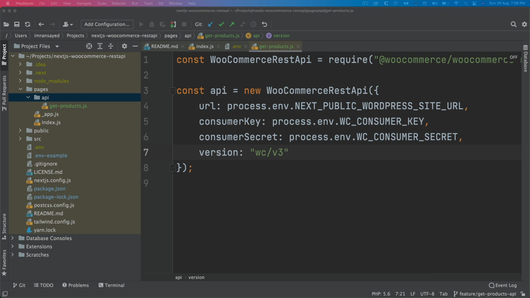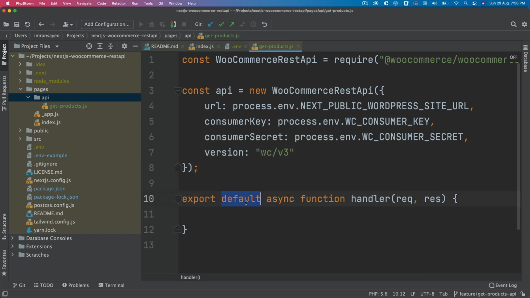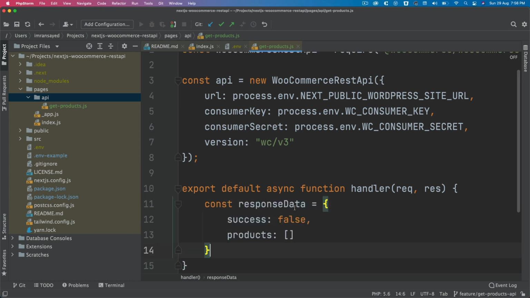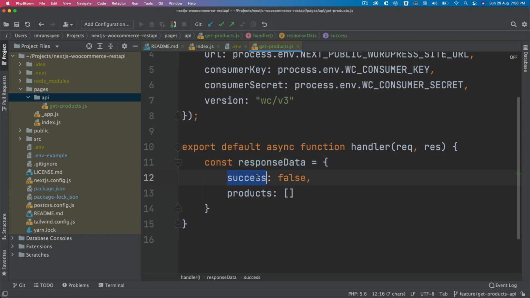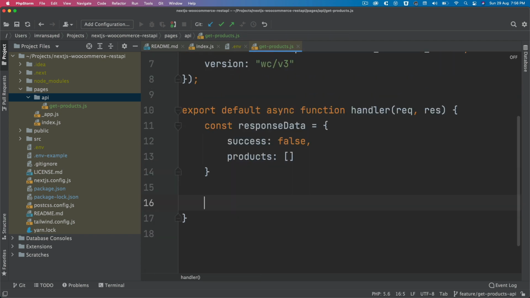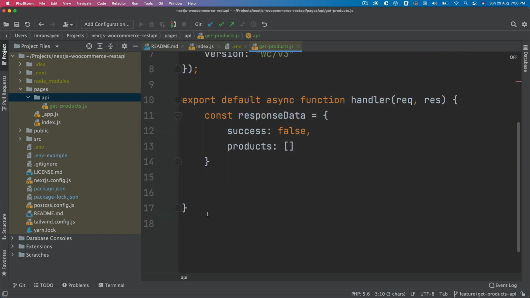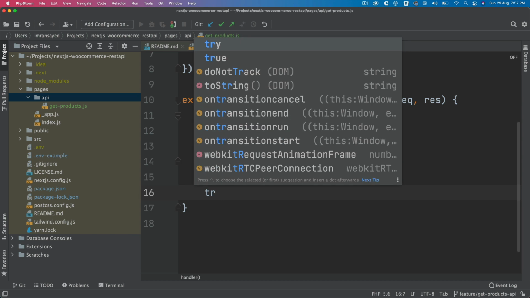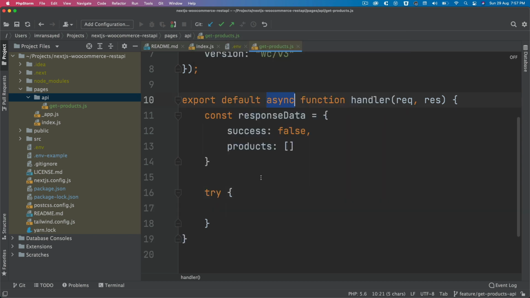All right. So next thing we're going to do is we'll say export default async function handler and then request, response. So this will receive the request and will return the response as well. The first thing we'll do is we will create an object and we'll call it response data. And we put that as either success or failure. Then we are going to make a request using this API, api.get. And so we'll use the try catch method. So I'll say try, and this is an async await. So I'll say const data = await api.get.